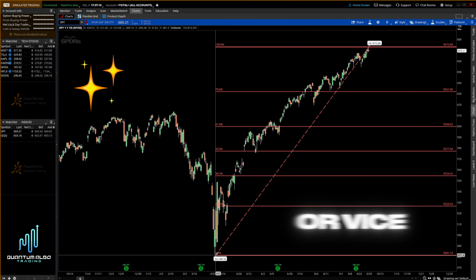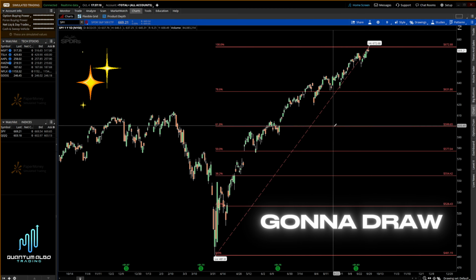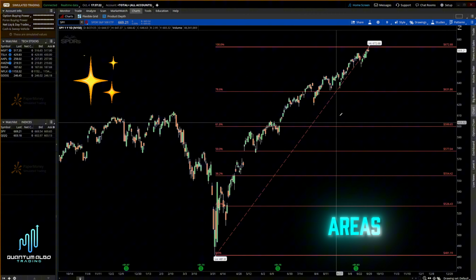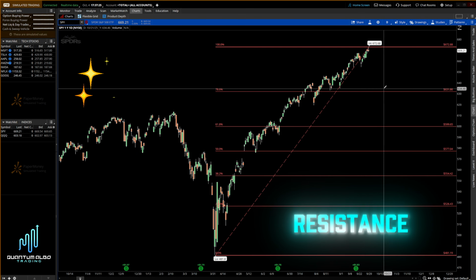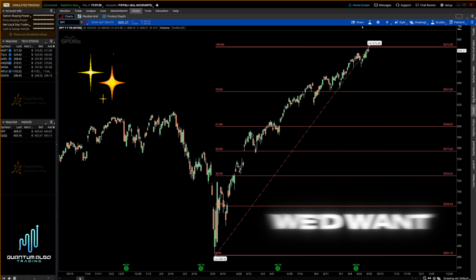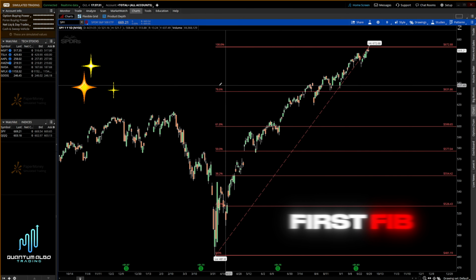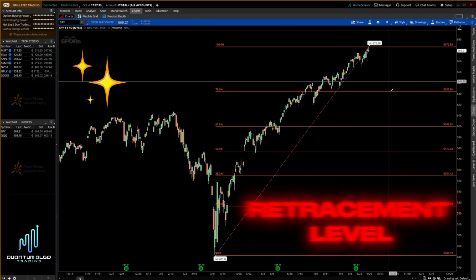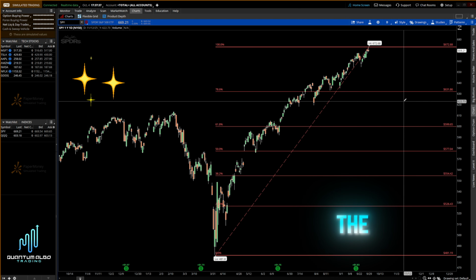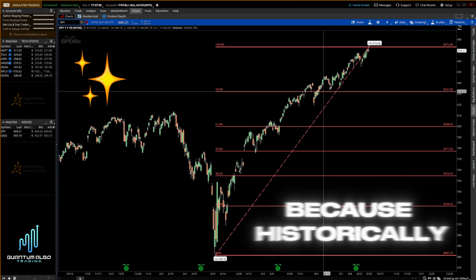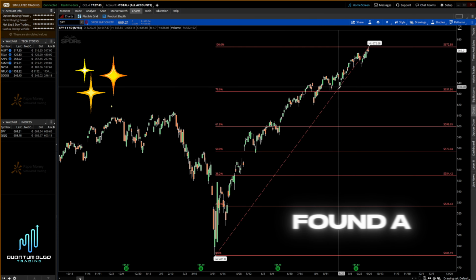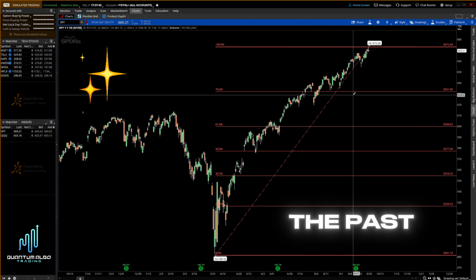swing low or vice versa, and it's going to draw out these horizontal fib levels that represent areas of support and resistance. So theoretically, if the market were to pull back from here, we'd want to look out for this very first fib retracement level as an area of support where it could bounce. Now, I wouldn't be the least bit surprised if that was the case, because historically, when price hit this level, it seemed to have found a lot of support in the past.